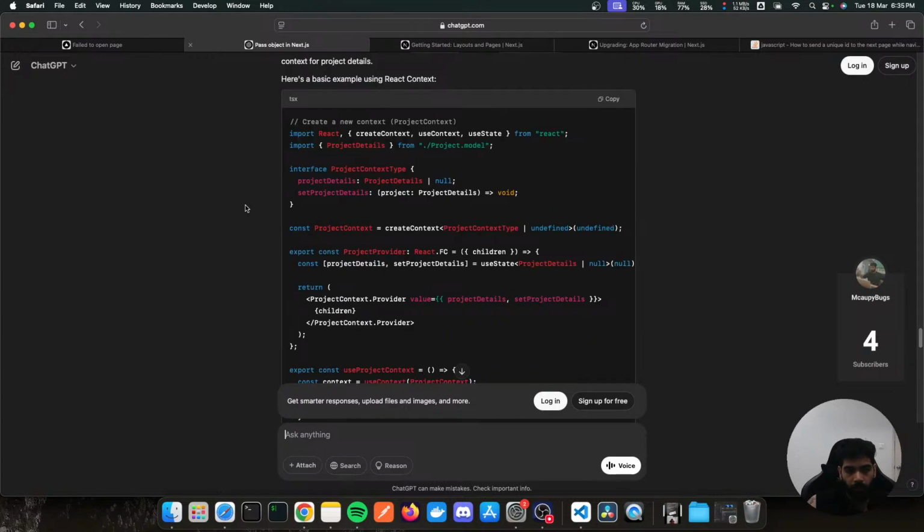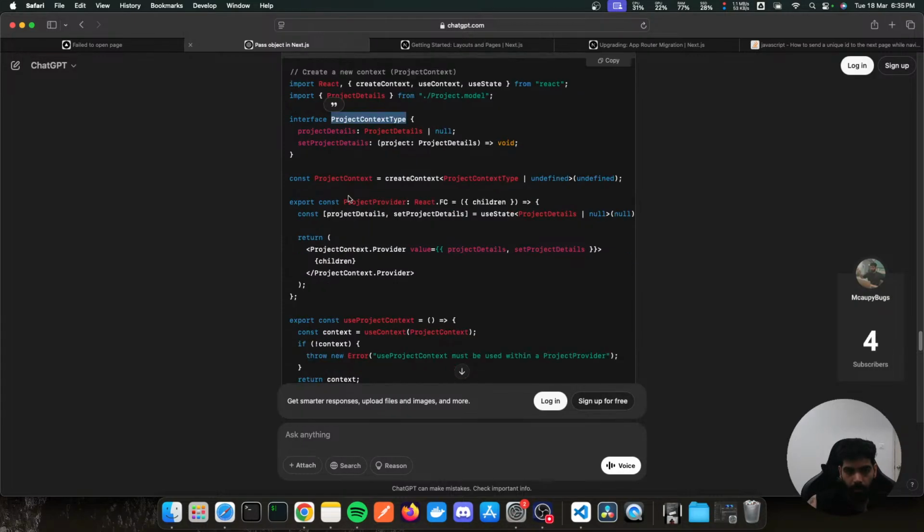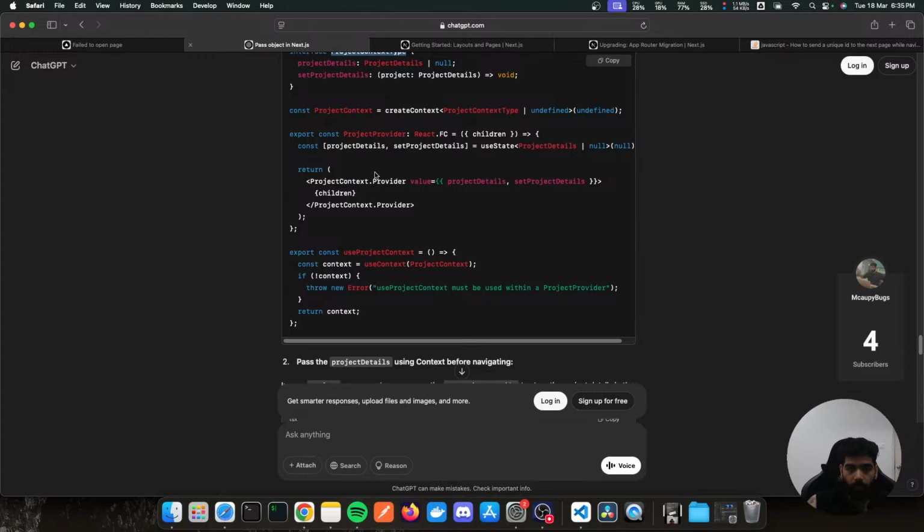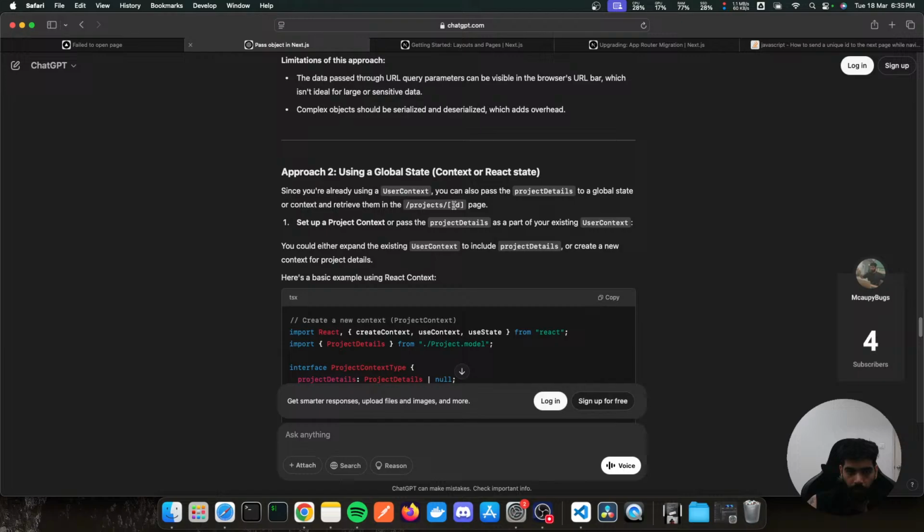So in the second approach, what he is suggesting is basically to get the project details from the model. Okay, then project context type, you create one here, and project provider, you create that. Project details, you set the state of project details or whatnot, and then wrap it around the children. Okay, since you're already there, you can pass them into a global state or context and retrieve them.